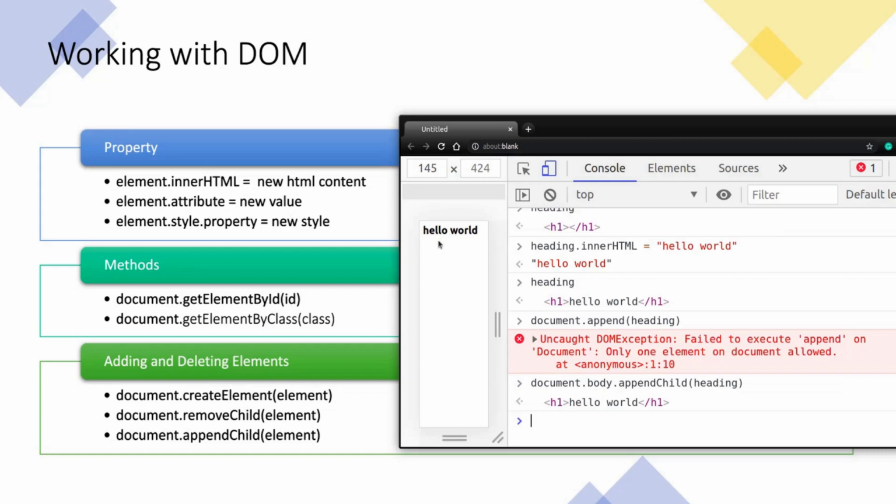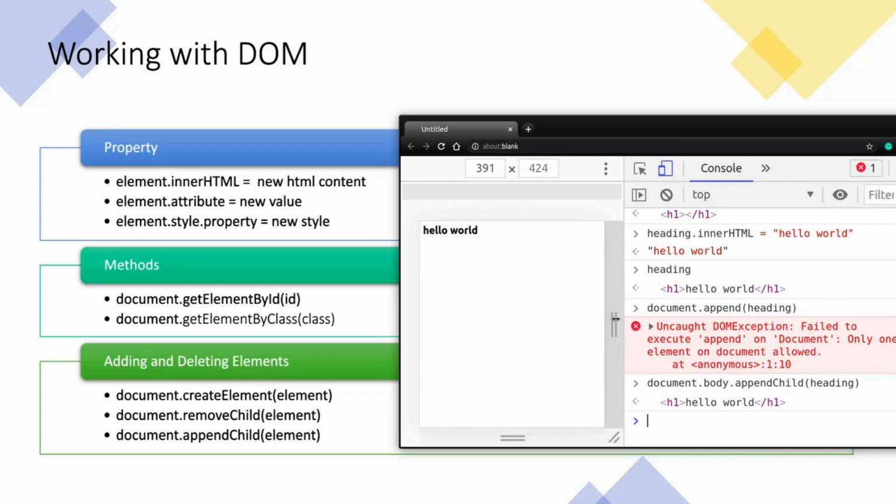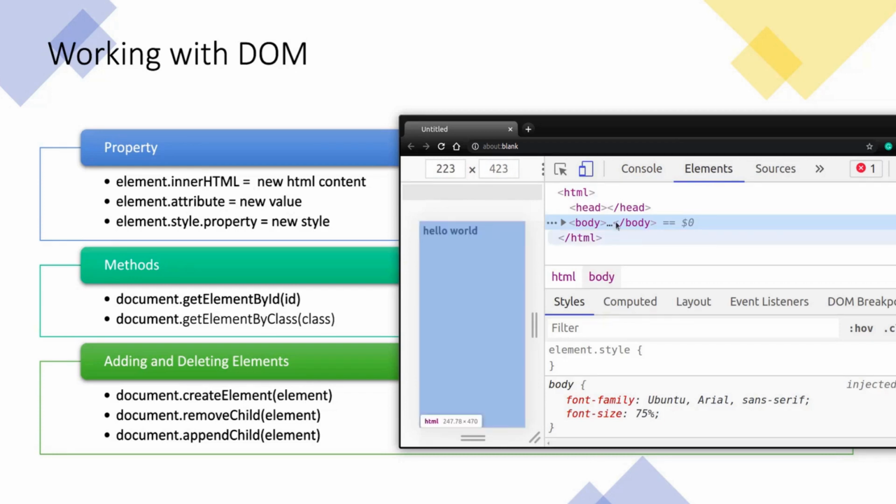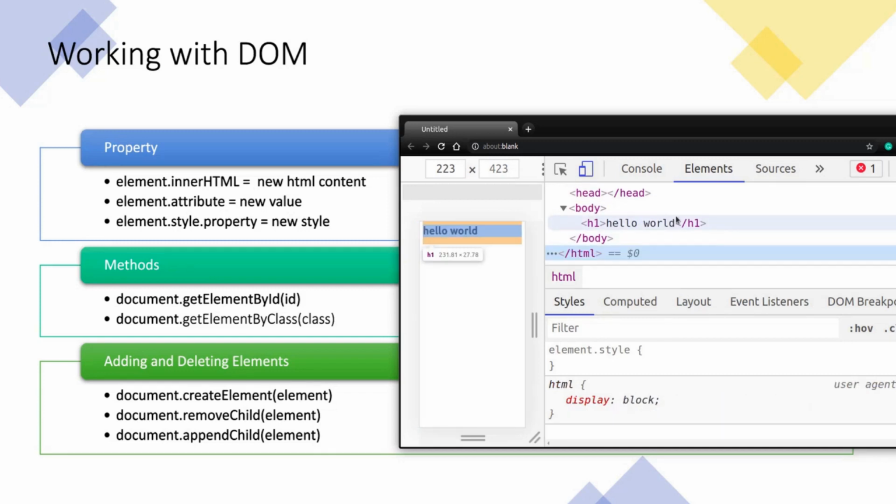As you can see, the hello world is now being printed on our web page. We started with a blank web page and we have got a heading onto this blank page. We can see the code in the elements section here. And if we look within the body, there's an h1 element with the hello world content. This is exactly what we wanted and we did not write any HTML code. We did this using JavaScript and with the help of DOM.